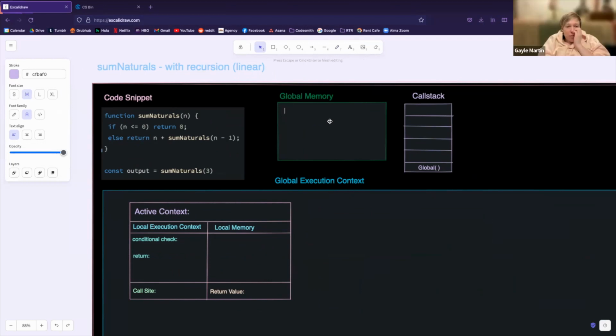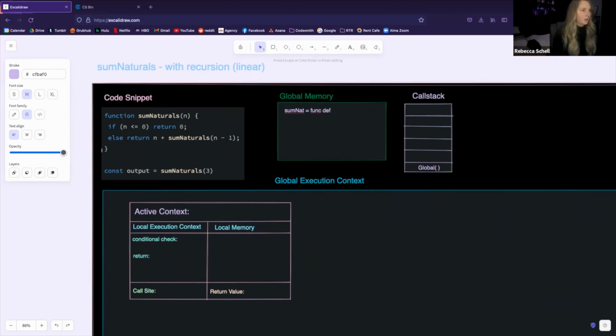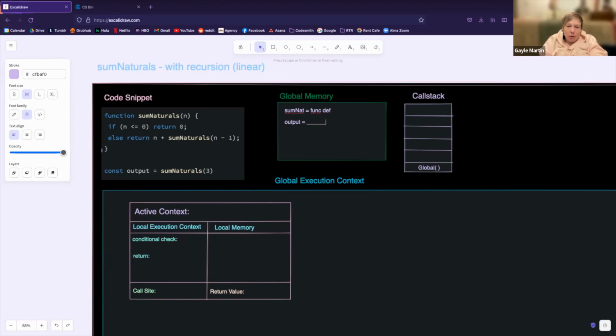So we'll declare a function, sumNaturals, and store its function definition in global memory. Then we'll declare a constant variable, output, and assign its value to the evaluated result of sumNaturals by passing in the argument 3. And that stays undefined until we dive into the weeds and figure out what this evaluates to.